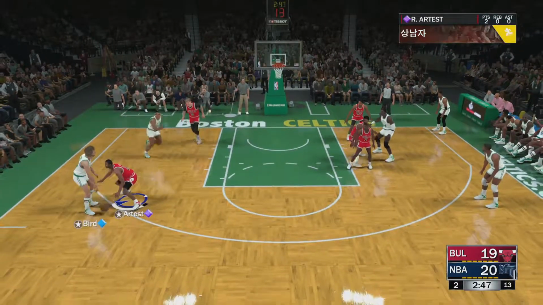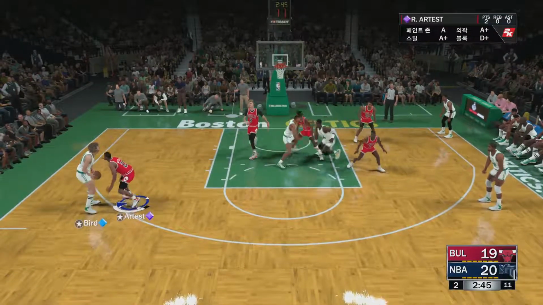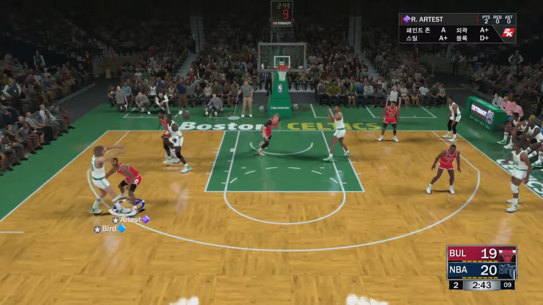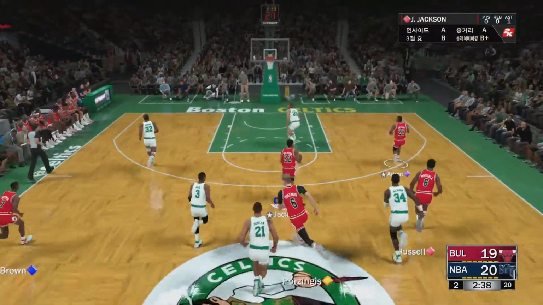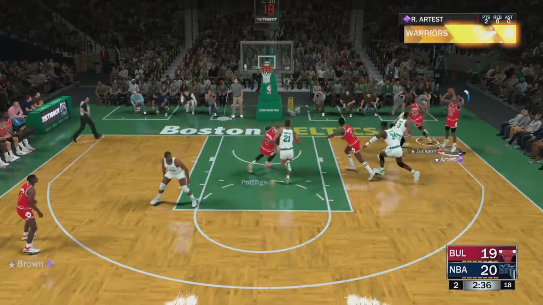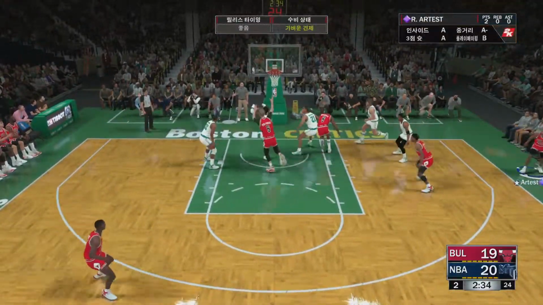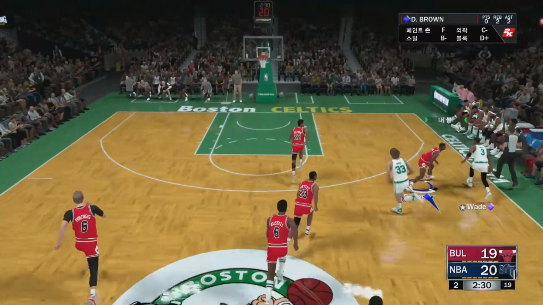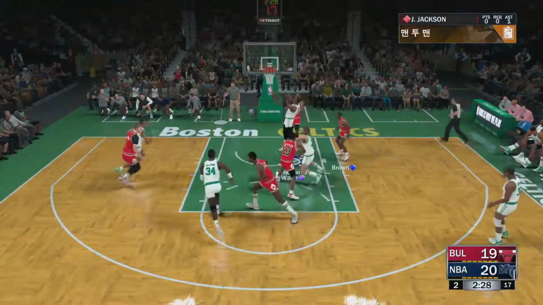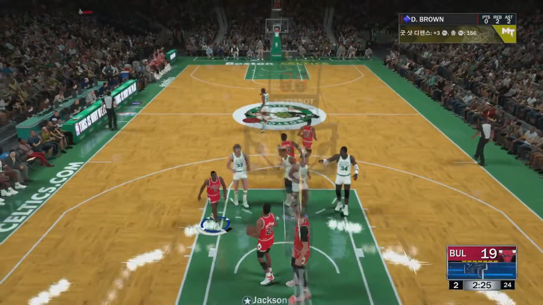Bird against Artest. Duncan, a screen. To the inside. Porzingis with the steal. And here comes Jackson leading the fast break. Here's Artest. That doesn't go either for Artest. No doubt he's struggling right now from the field. Let's see if he can get it going this quarter. Wade gets the bucket.